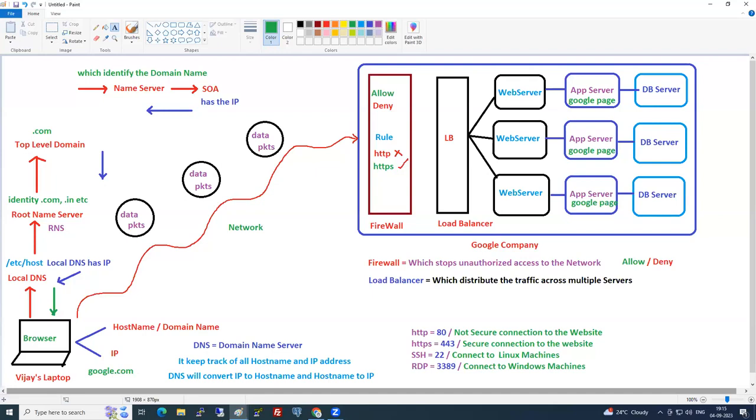And from the browser, the request has to go to the Google company. The request is going in the form of data packets. And it will go to the Google company, which is the guy who will stop it first? Firewall. What is firewall? Which stops unauthorized access to the network. From firewall, can we create the rules in firewall? What to allow, what not to allow, what to allow, what to deny. So can we say in firewall, can we allow and deny?